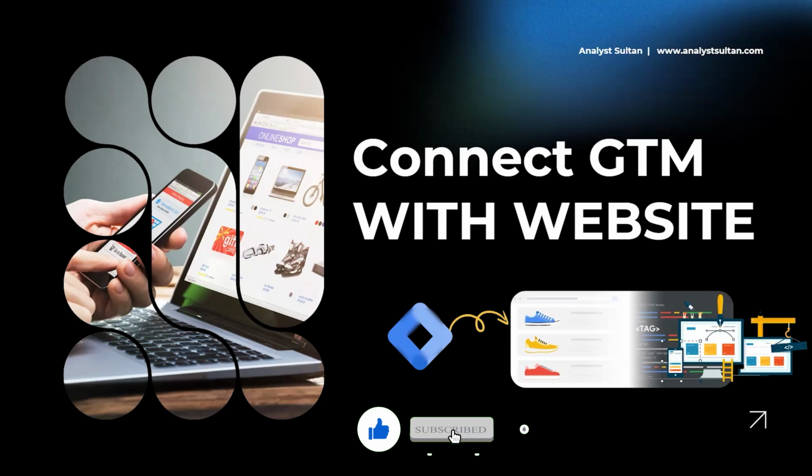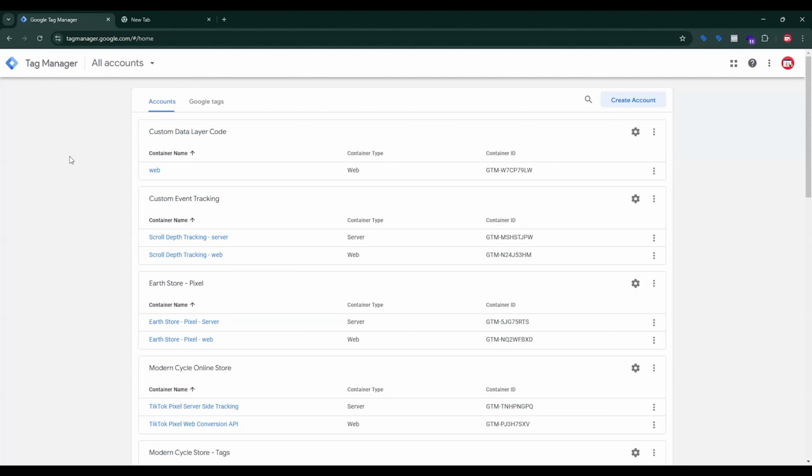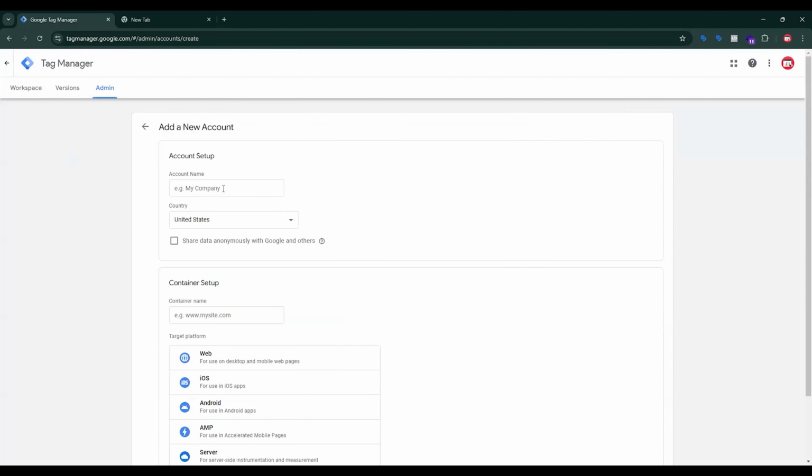So let's get started. First, go to googletagmanager.google.com and sign in with your Google account and click on create. Enter your name, then select your country, then click on share data anonymously with Google and others. Then enter a container name. Then select web for use on desktop and mobile web pages.